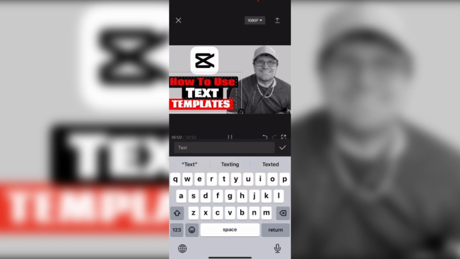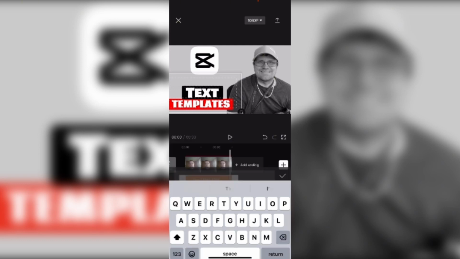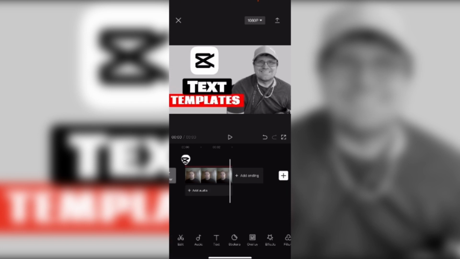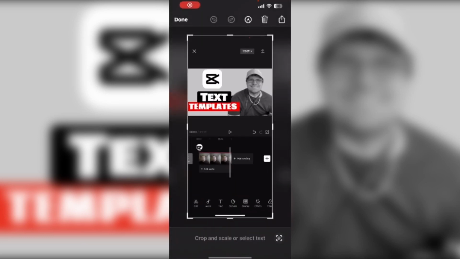Double tap on your text template and select the first text element. Just delete the text and tap on the check mark. Now you can move the text template into position like this. Tap on the screenshot editor before it disappears and crop the screenshot like this.